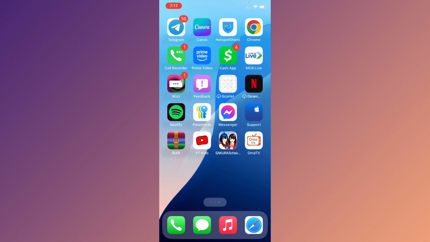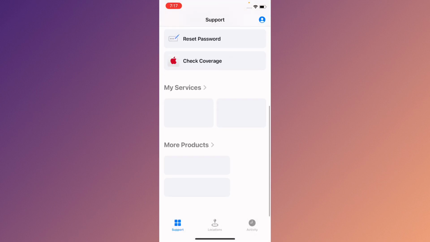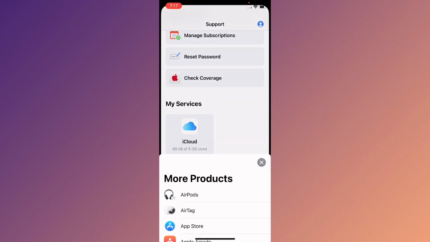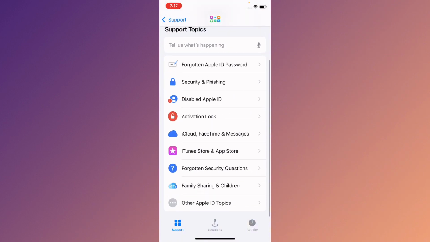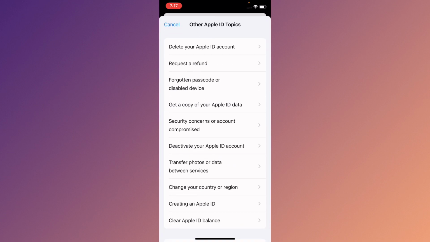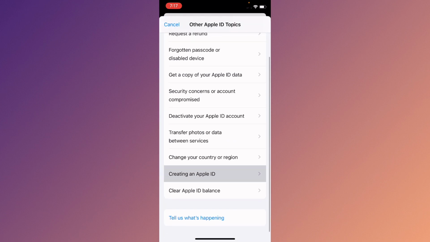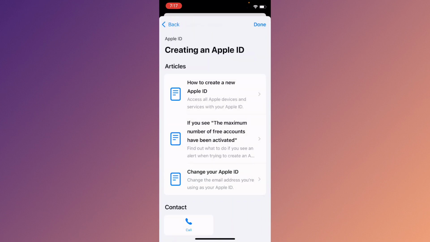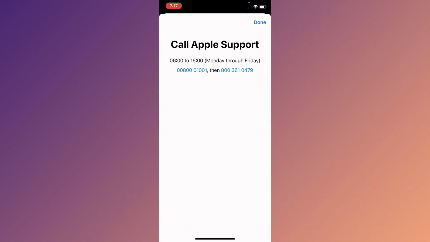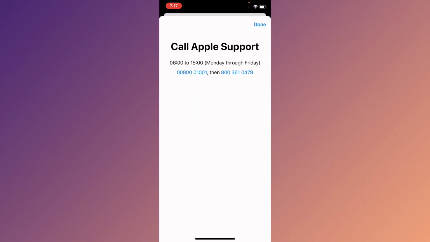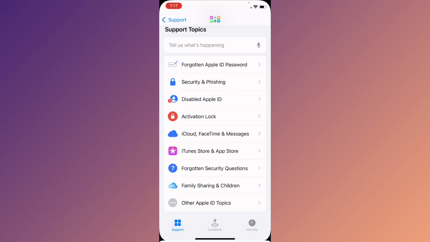So guys, if it still does not fix your problem, no need to worry. Open your Apple Support app and scroll below. From here, you need to click on More Products, click on Apple ID, and now you need to click on Other Apple ID Topics. And from here, you can see Creating an Apple ID. So guys, now you need to click on Call. And you need to call at these numbers. You have to tell your problem that you are facing again and again. And they will fix your problem.